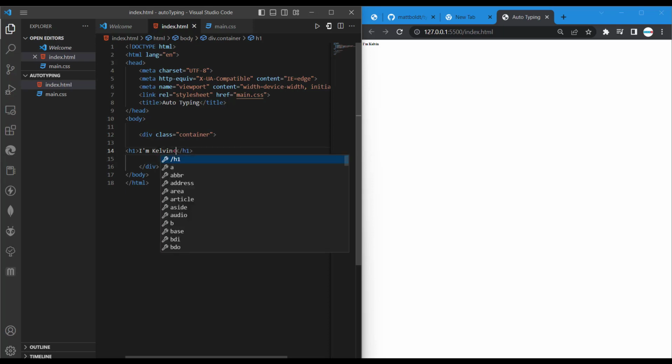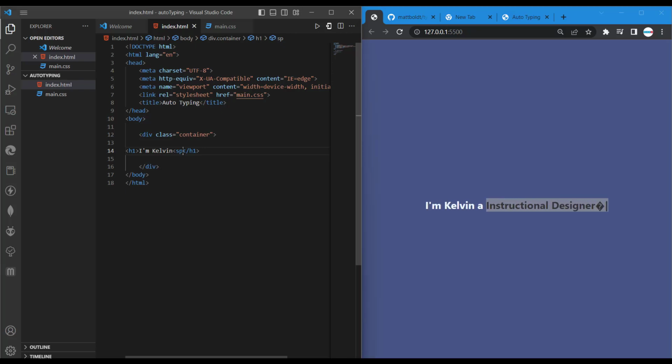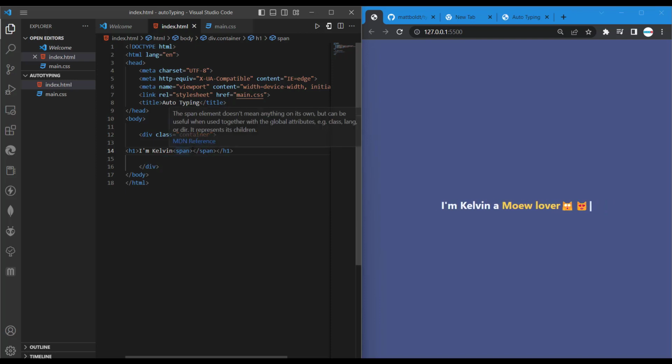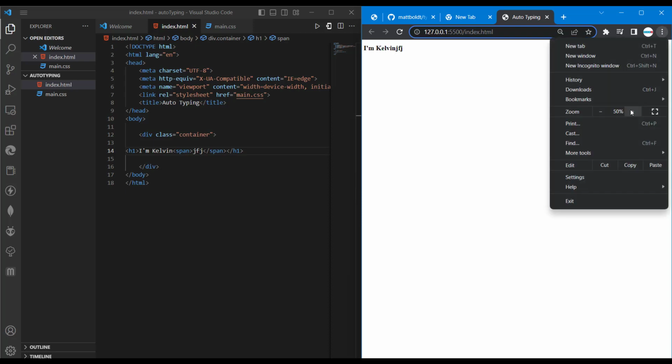Then let's create a span. The span is going to help us achieve this effect. The span actually doesn't have a particular function, but you can use it to help you achieve certain things. So I'm going to create a span. It is going to be empty for now, or you can decide to type something inside. Let's see it in our auto typing document. So this is what we have. I would have to increase this.